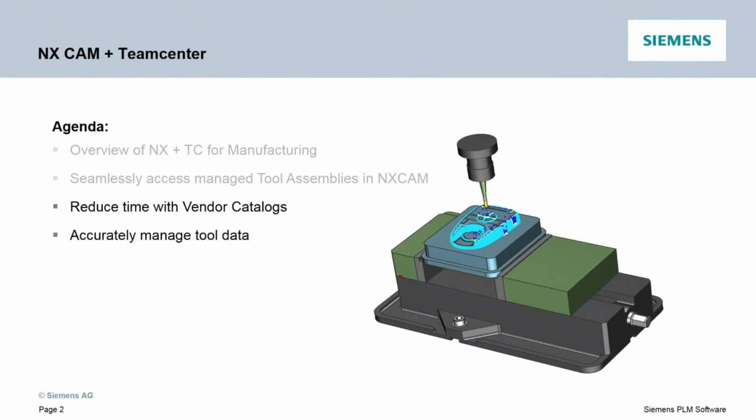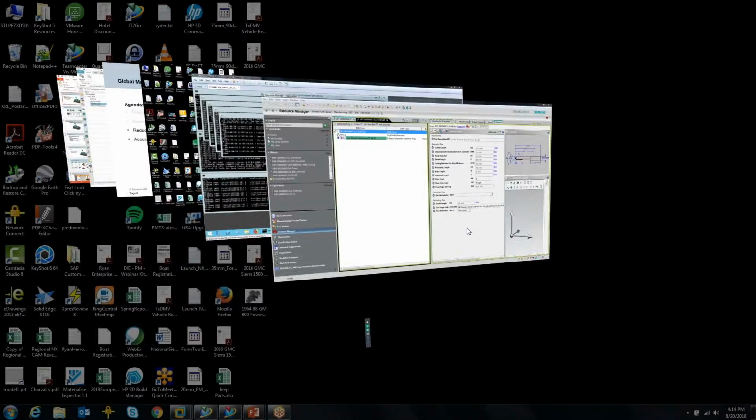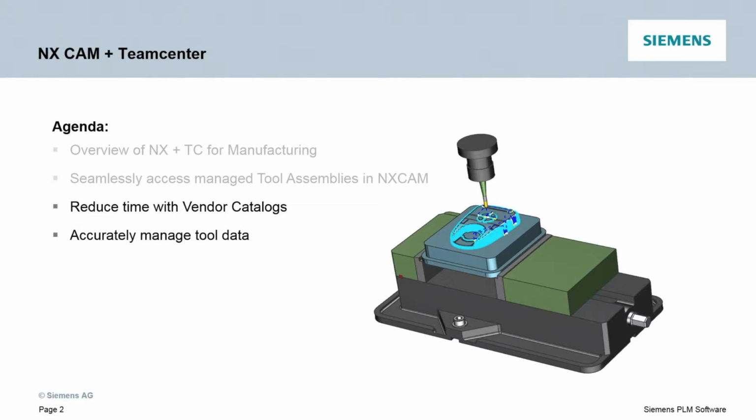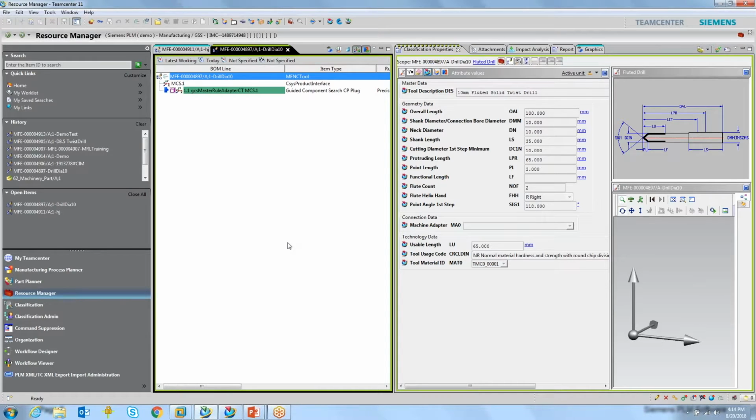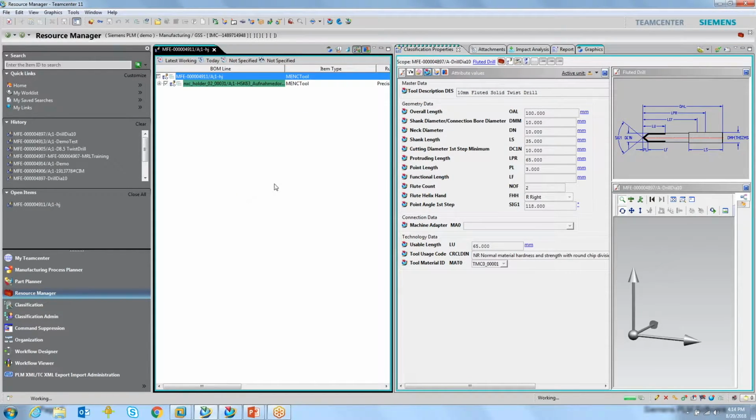Okay, so let's take a look at what it looks like inside of Teamcenter. How do you get things out of vendor catalogs, other places you can find tooling, and accurately manage all this. So this is going to be the nuts and bolts to getting everything working. What a Teamcenter admin would see, or what your tooling admin would see. Let's go ahead and take a look back at this part.